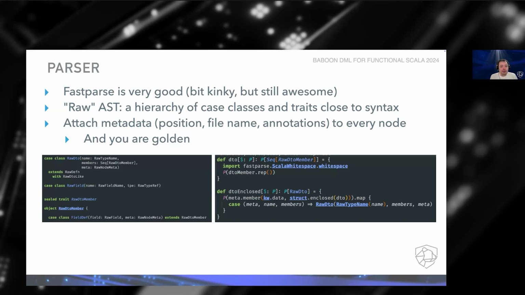If you want to use FastParse, I would advise you to build a hierarchy of case classes and sealed traits closely representing your syntax. It should provide you a certain level of abstraction. For example, it should definitely ignore formatting and indentation, and most likely it might ignore comments. We may call such a tree a raw abstract syntax tree. Then we should write FastParse rules, and don't be afraid of borrowing ideas here and there. And also, I would advise you to attach metadata like line numbers and file names to every node of your syntax tree. That would be invaluable when you start working on human-readable errors and warnings.